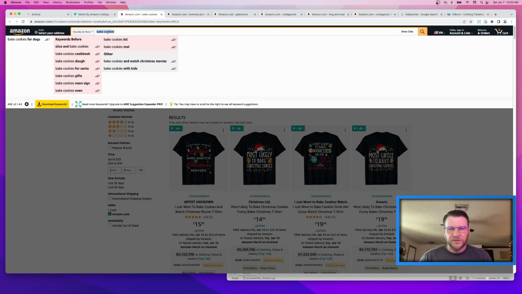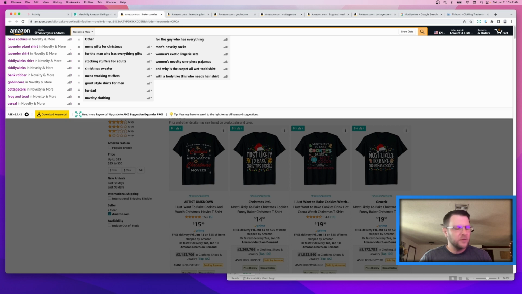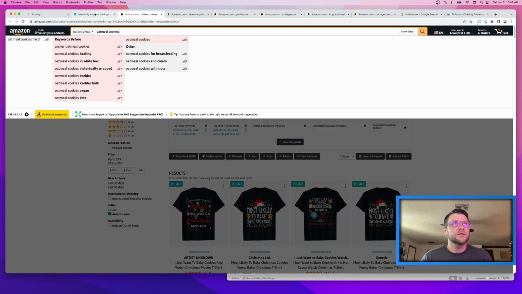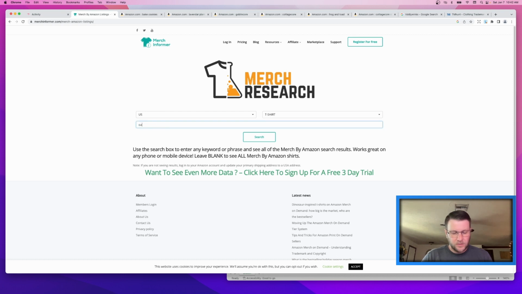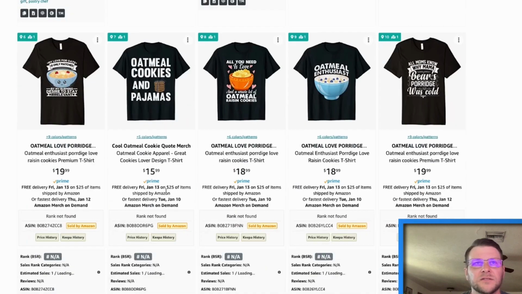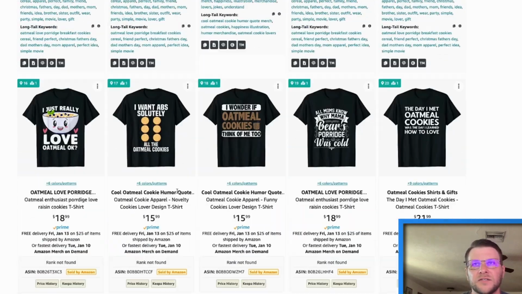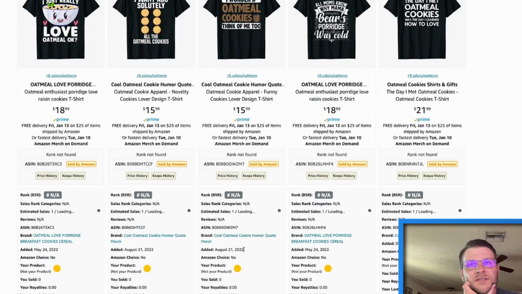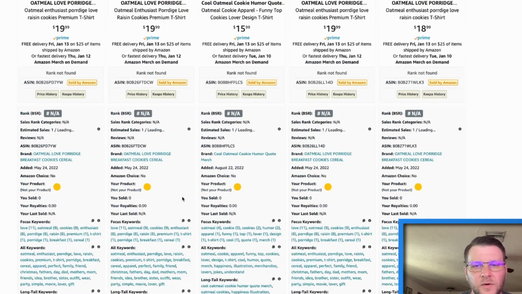What's a certain kind of cookie? I mean, oatmeal. Okay, let's look at oatmeal cookies. Oatmeal. Actually, let's do this into here. Oatmeal cookies. Let's see. Okay, no sales, no sales, no sales. Yeah, these are some good designs, but they're just not selling. Looks like these were put up in August, so they've been up for a while. So not every one of these is gonna be a hit.